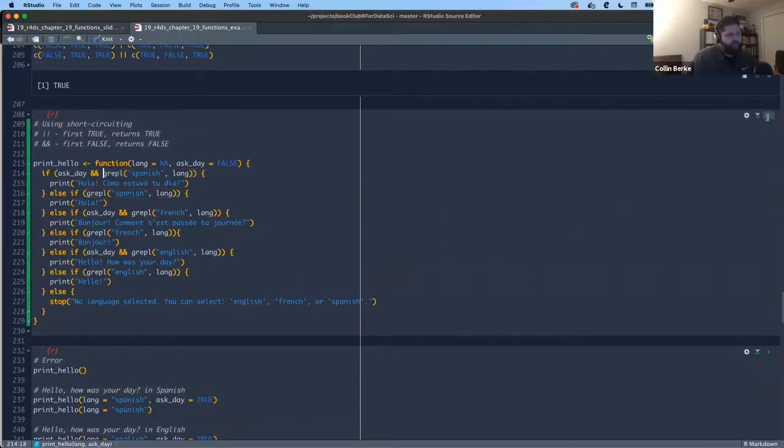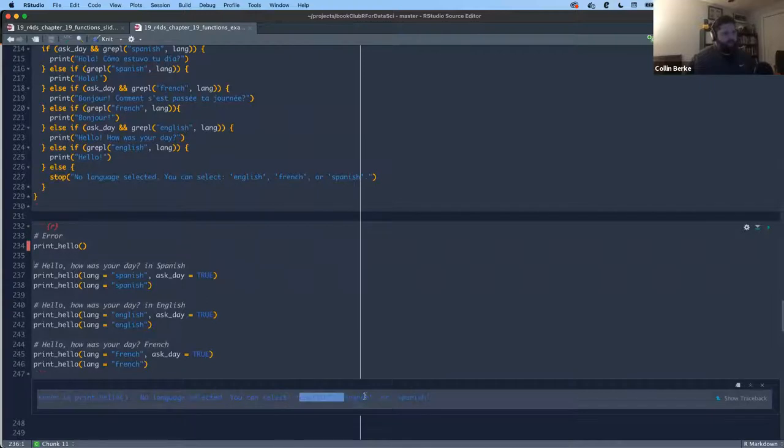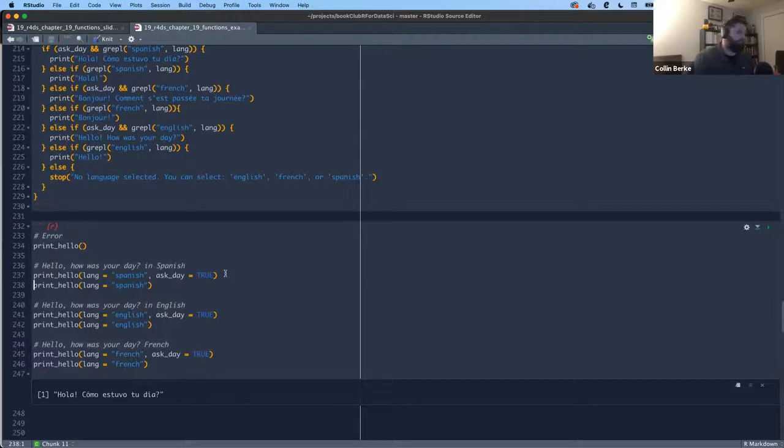So let's practice this. Here in my case, I run print hello. It's not going to work. It's going to say, hey, you need to use English, French, or Spanish. But in my case, I do want to say Spanish and I want to say true. Again, Maria, correct me if I'm wrong, but if I want to say, how was your day? Now my function says, how was my day? Am I right? Was I close? Was Google good? Okay, good.